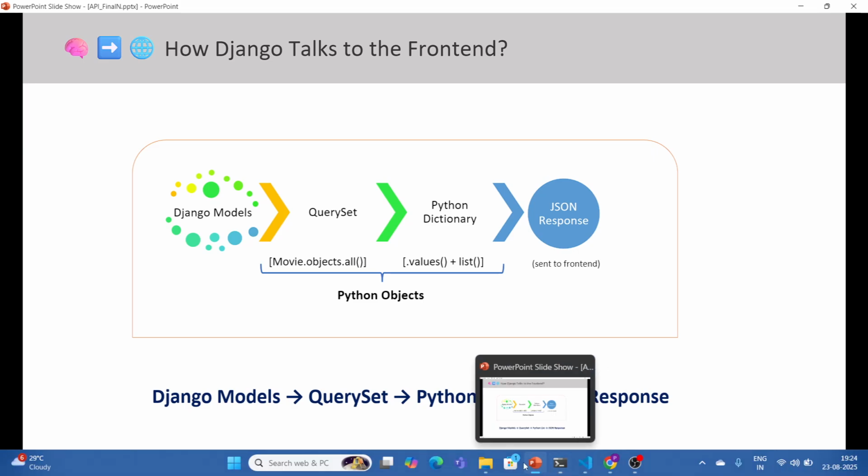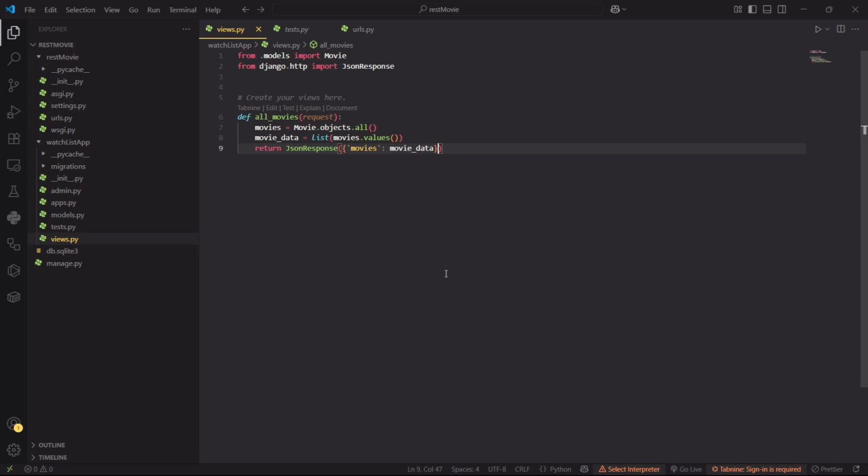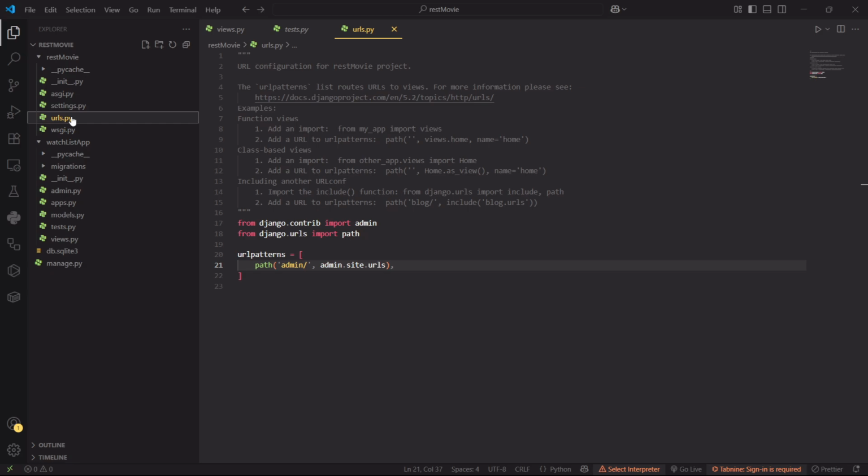Next thing is setting up the URL. But before we set up the URL, let's quickly understand how Django knows what to do when someone visits a link in your app. That's where a URL comes in. They work like a roadmap for your project. In Django, we usually work with two URL files. First is the project's urls.py file. In my case, the project name is REST movie. Okay, so this is the urls.py file inside the REST movie project folder.